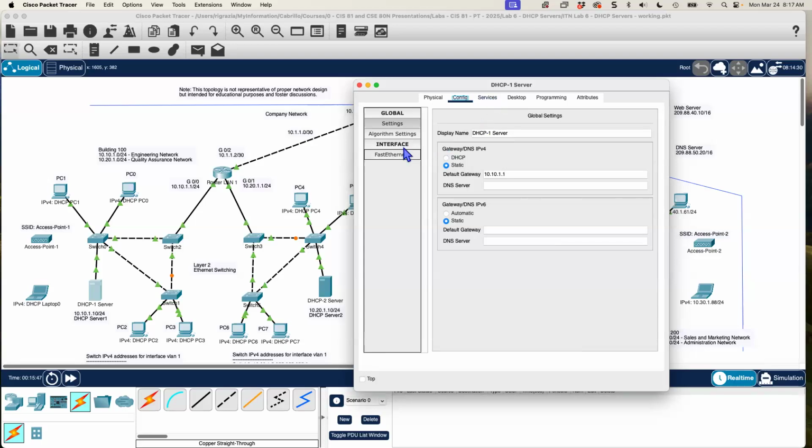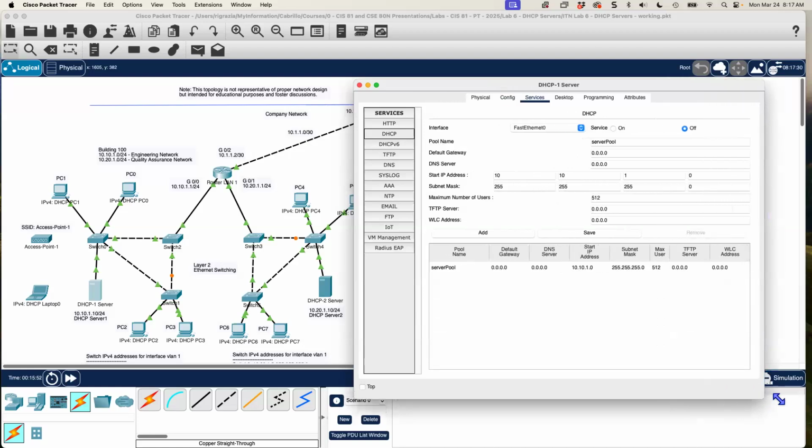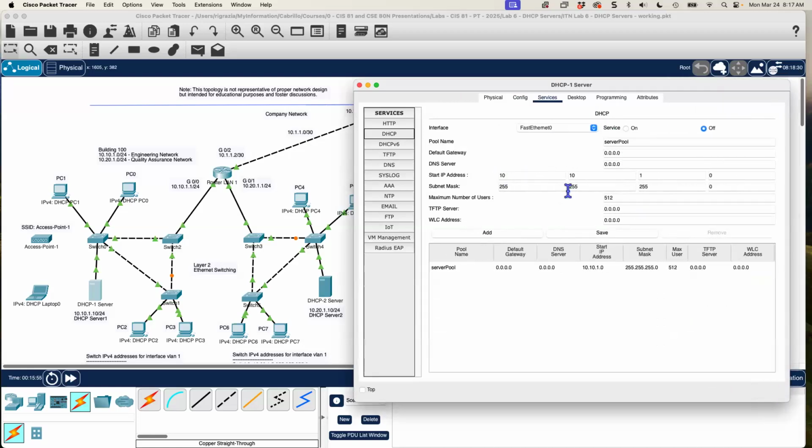Okay. All right. And let's go ahead and configure the DHCP services. So I'm going to go over here to services, DHCP, and make this a little larger. What we're going to do is allocate addresses starting with 10.10.1, and we're going to make .50 the first address. Now you notice that Packet Tracer already filled out the first part of this for me. That is because we put the IP address on this server.